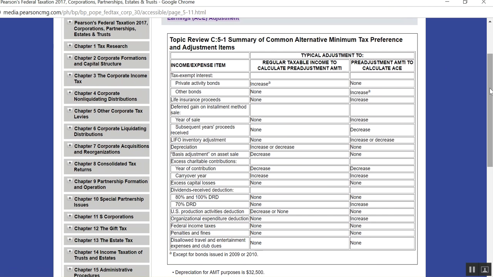Topic review C5-1. This is a summary of common tax preference and adjustment items. If you could have either an increase or a decrease, then it's an AMT adjustment. But if you can only have an increase, then it's a tax preference item.